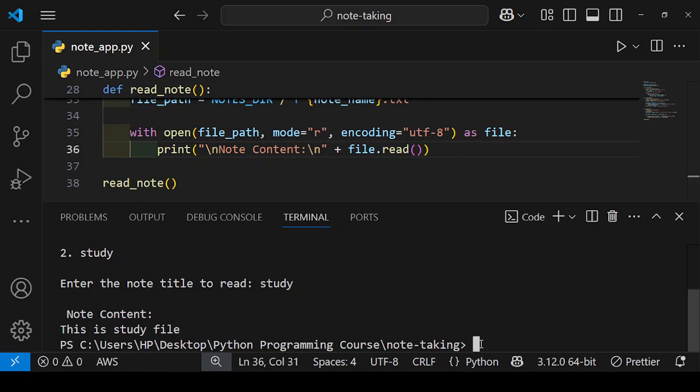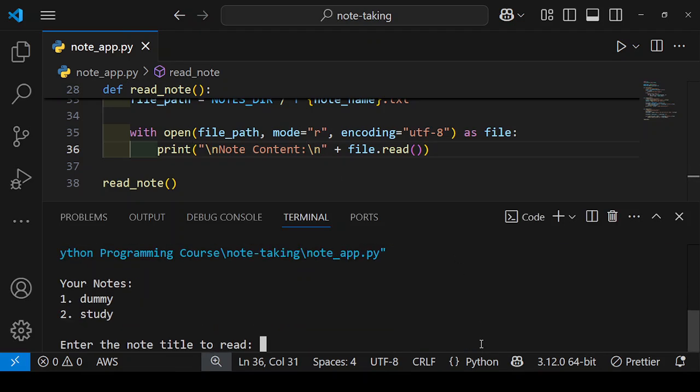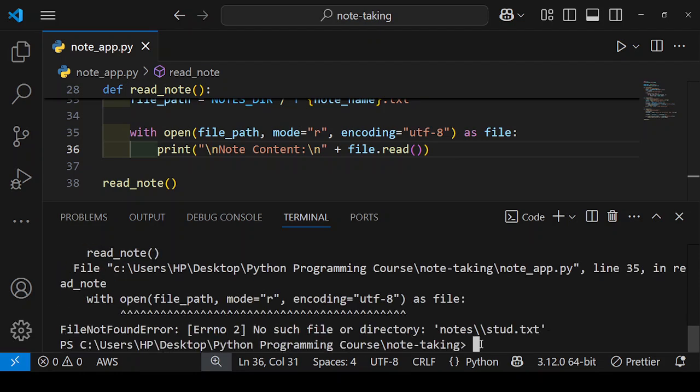And suppose I run again, and let's say I enter the wrong file name. So what happened? It will give you the error: no such file or directory exists. So we have to handle this type of error also.